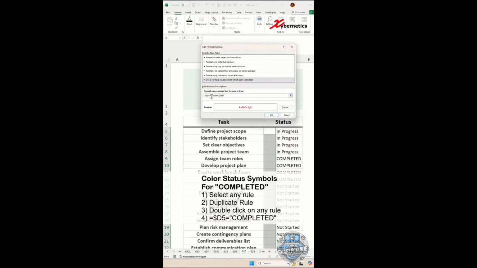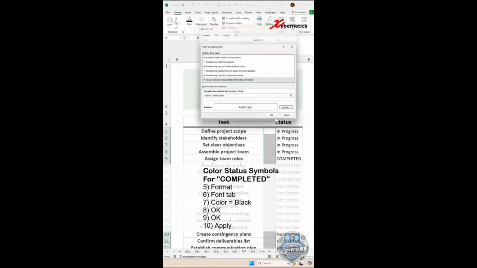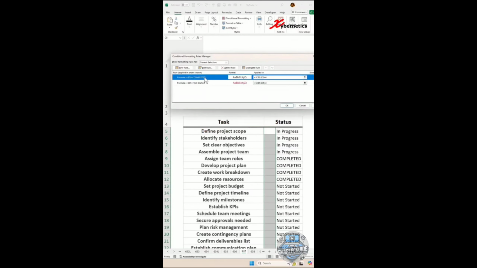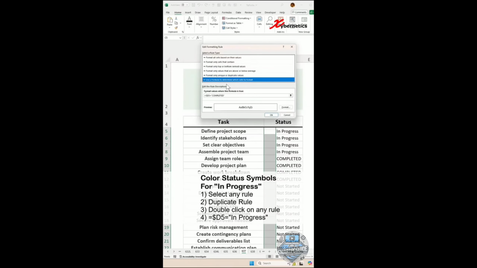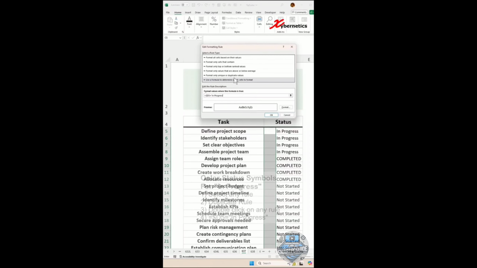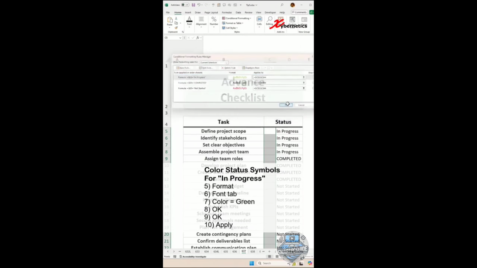from our pull down. Completed, and completed, we're going to show our text color or font color in black and click OK. I'm going to go ahead and duplicate my completed rule again and double click any of these completed ones here and change this to in progress, and change the in progress font color to be green like this, and click OK and OK one more time.